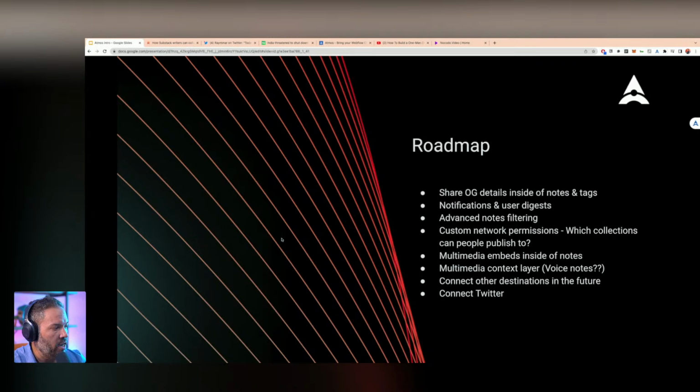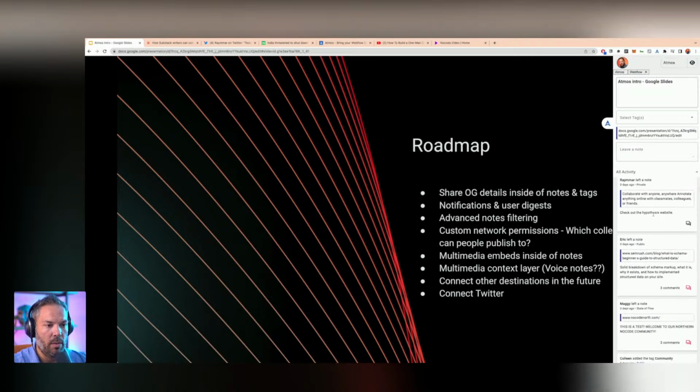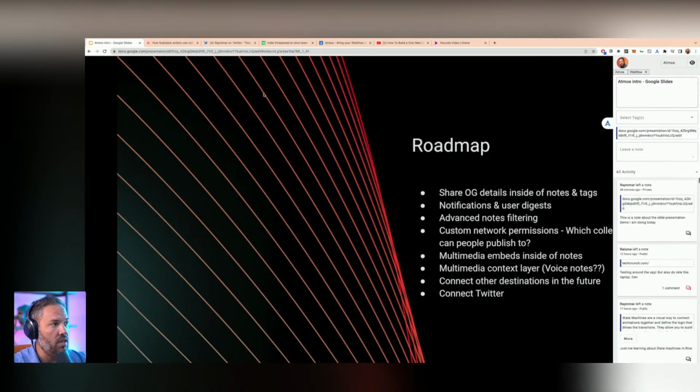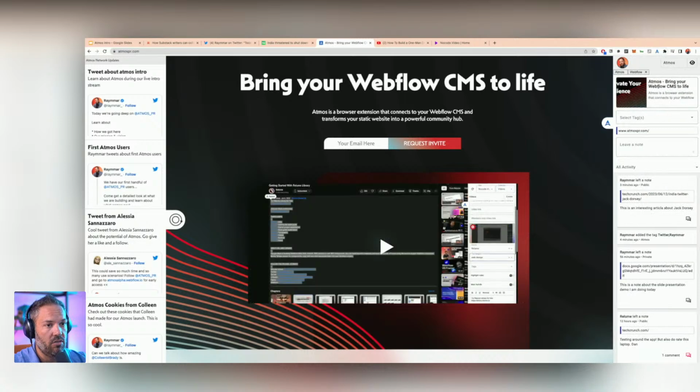So that's a little overview. Roadmap: we're working right now to update how the Open Graph details are stored inside the notes. Right now, when you open the notes, you don't really see what the website is about. You have to click to the website to go see it. When you open this on a website that has Open Graph details, it'll pull that. So we're going to pull this content and share it in the notes.